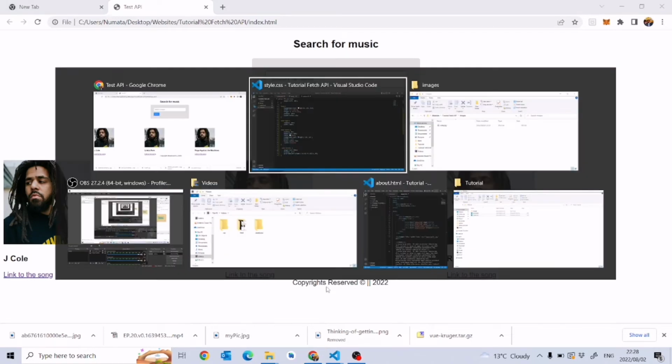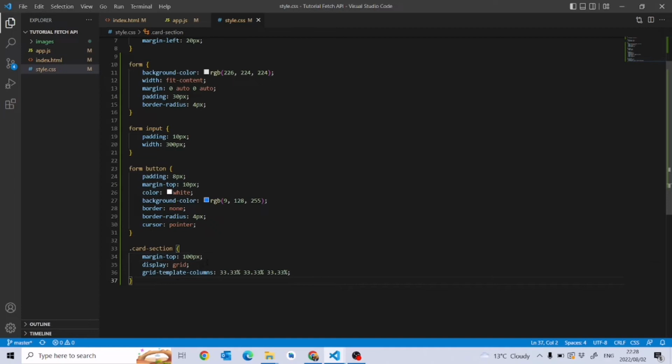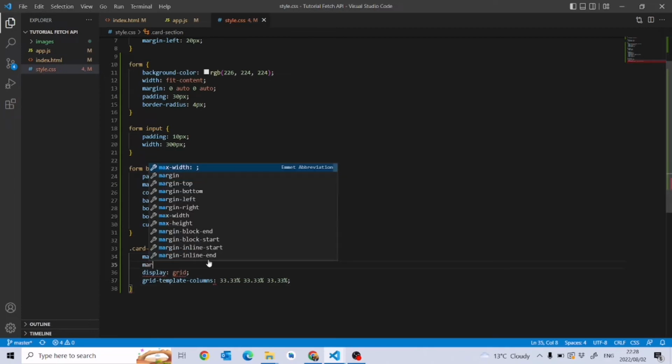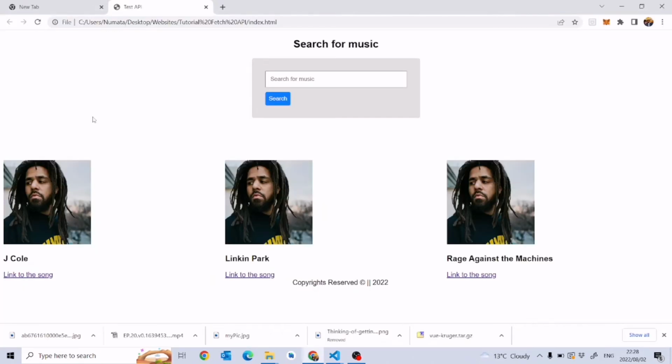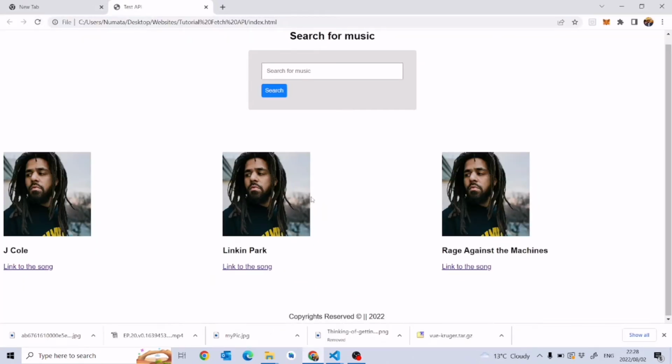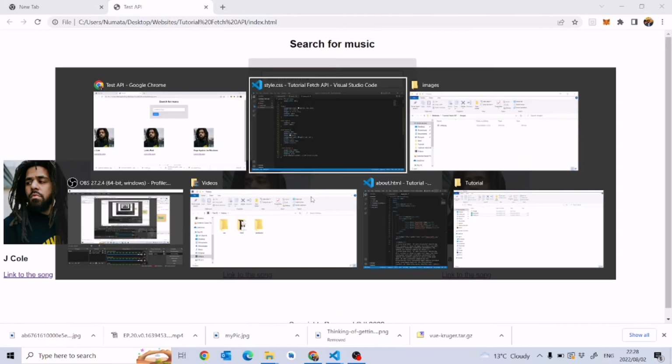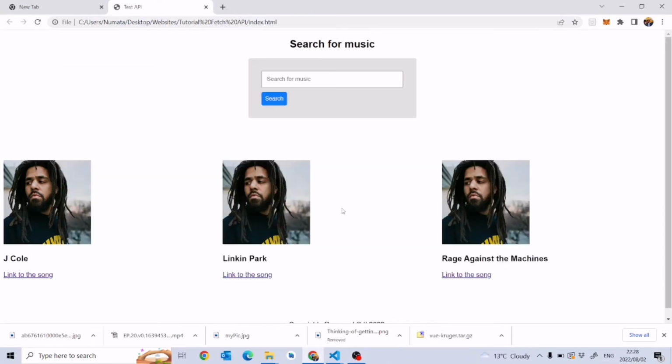Right. Let's do the same for the margin bottom. Let's give it 100 pixel margin. Right. So now we are ready to go. Great. We'll style this to look a bit better next time when we're done rendering that data here. Right. So we kind of have the skeleton type of thing.